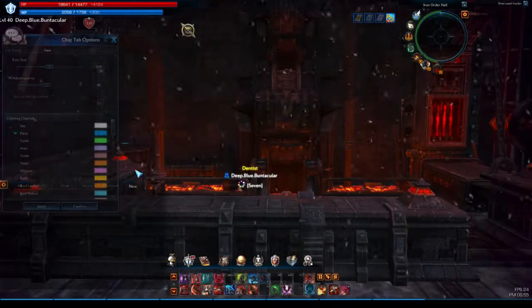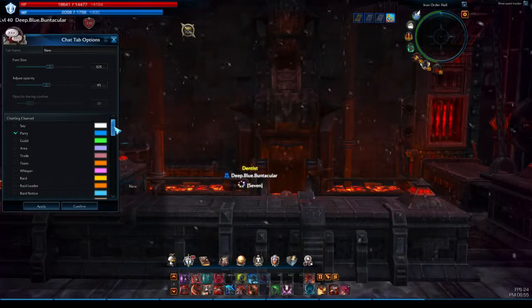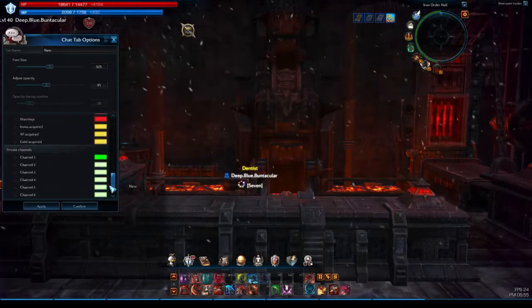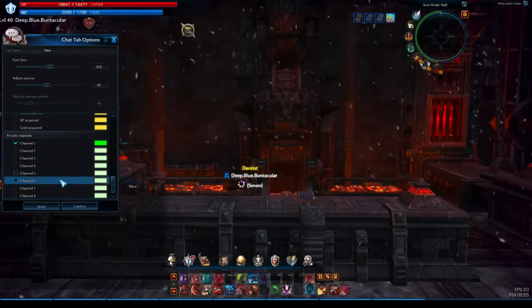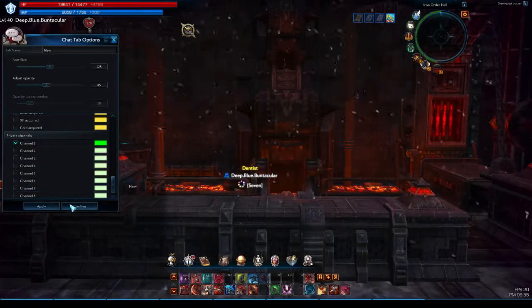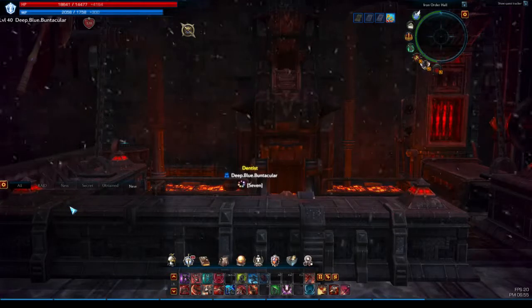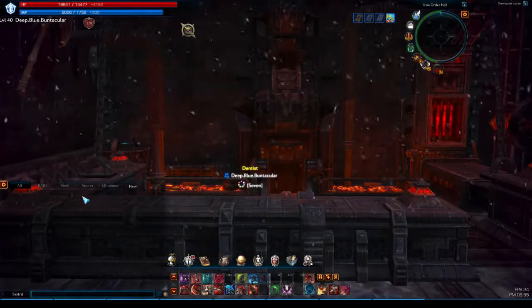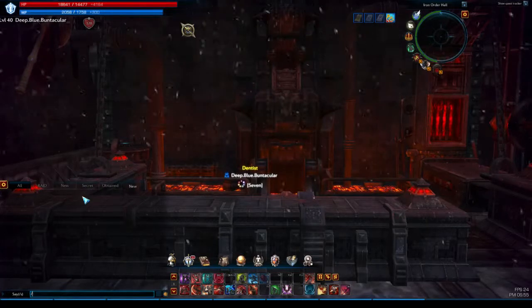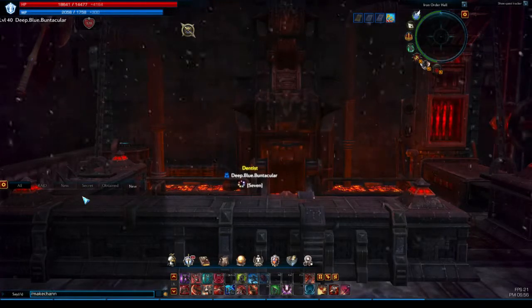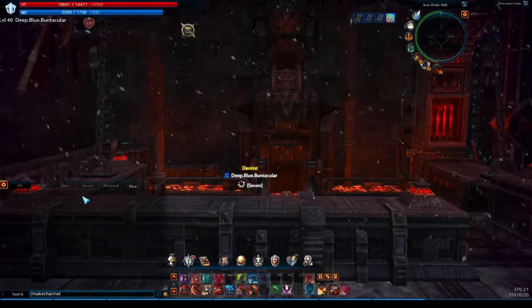First thing you need to do, tab options. In your chat tab options, scroll all the way down to private channels. Check one, channel one, or whatever channel you're going to end up using. Apply, confirm, so that you'll be able to see it in your chat thing.